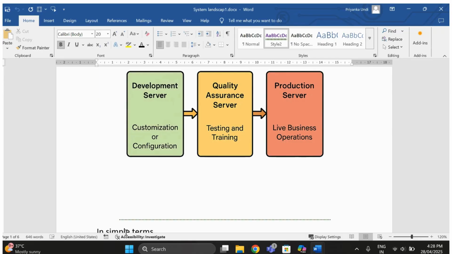And after that unit testing, end users will do the user acceptance testing. End users will do that user acceptance testing. So once the unit testing and user acceptance testing are also done, then the data will be moved from quality assurance server to production server with help of TR.